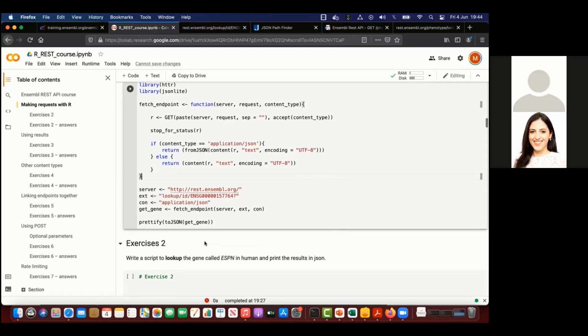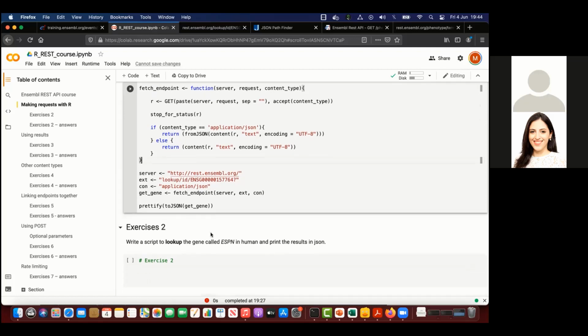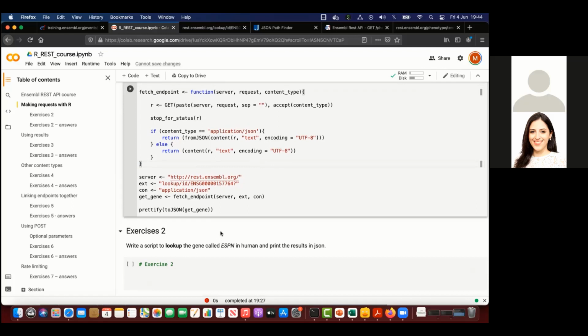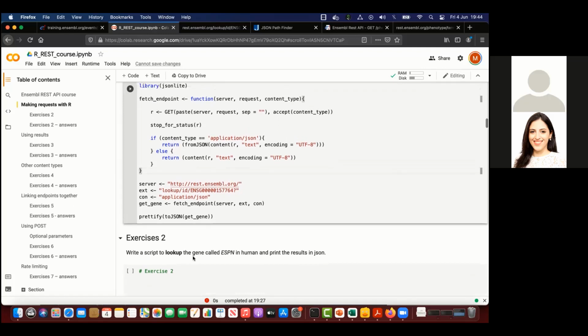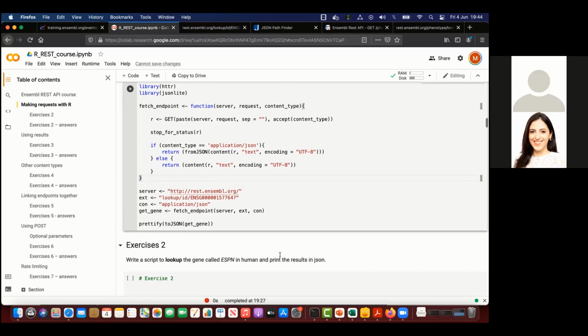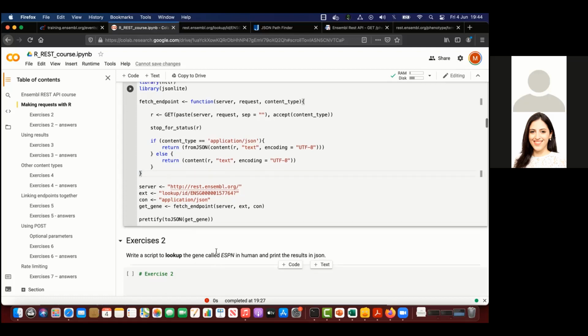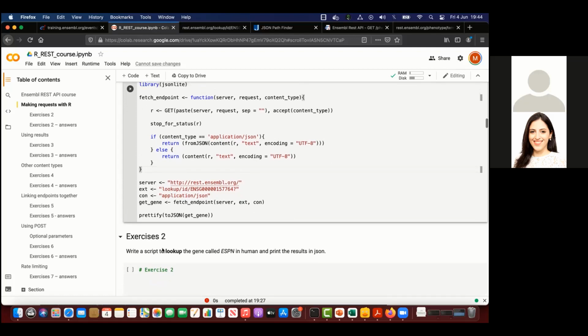Great stuff. So now we have some time for your second exercise. You are asked to write a simple script to look up the gene called ESPN in human, and print the results in JSON. Please feel free to copy and paste anything from those boxes. We give you an example code, which you're more than welcome to start using in your own scripts. Please don't feel like you have to code everything from scratch. Just copy paste this code and then modify it accordingly to solve exercise 2.